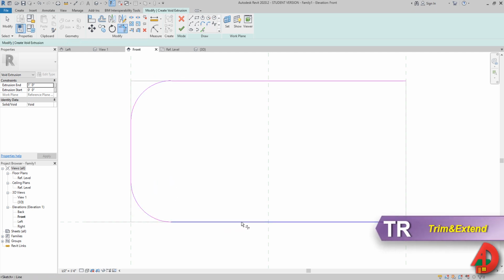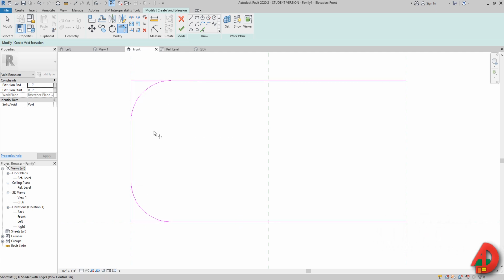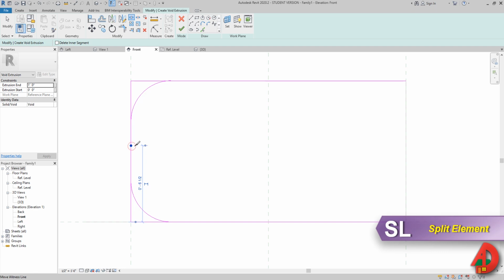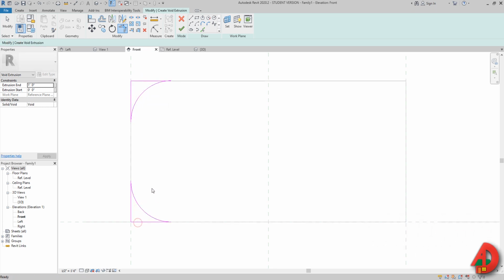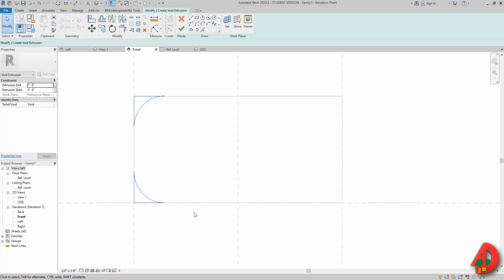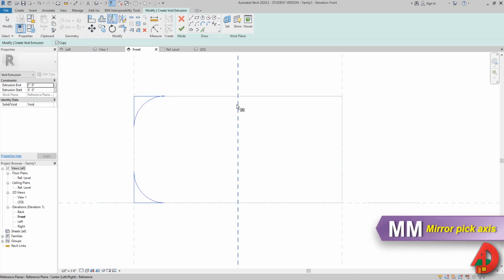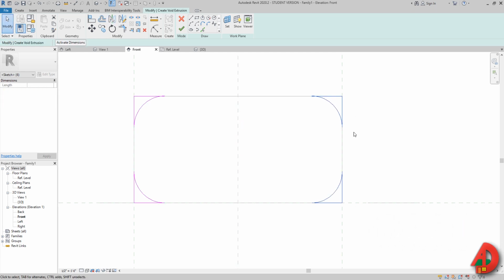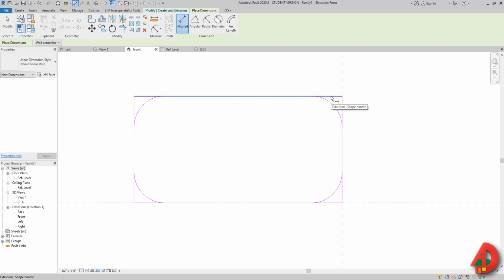I'm going to use trim and extend this line with this line, this line with this line, and then SL, which is the slice tool, slice this line in 2. Then again trim and extend, select this arch and this line, arch and this line, and then when you have these two shapes just like that, you select them both and use MM, which is mirror, selecting an axis. This is going to be the axis I'm going to select, and everything is going to be mirrored on the other side. Okay, so now I'm going to create another dimension using the I on the keyboard, and I don't want to select this line.